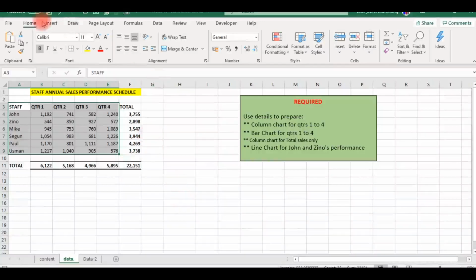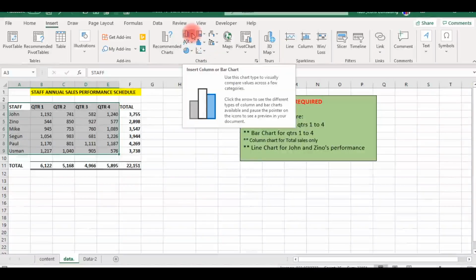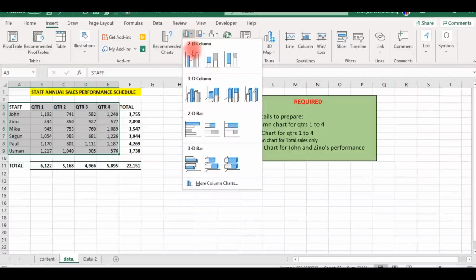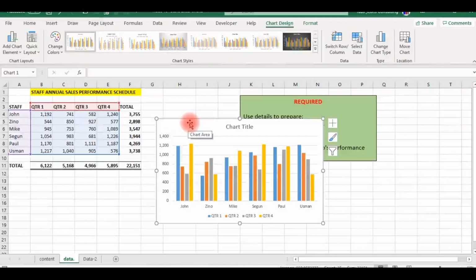Now, having highlighted that, you click on the Insert tab. On the Insert tab, you see a group called Charts, and we're doing a column chart. So hover your cursor until you see Insert Column or Bar Chart. You click this and you see 2D column, 3D column. Let's select the 2D column, and your chart comes up this way.